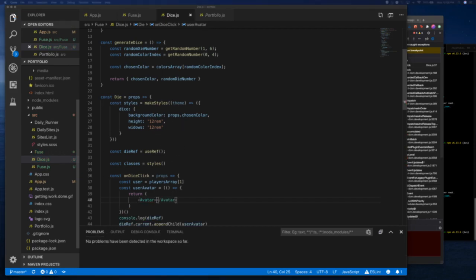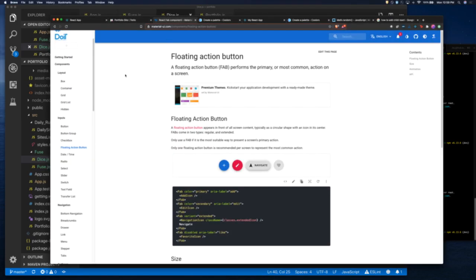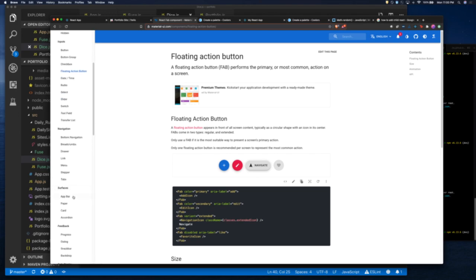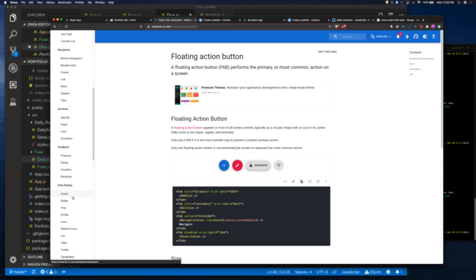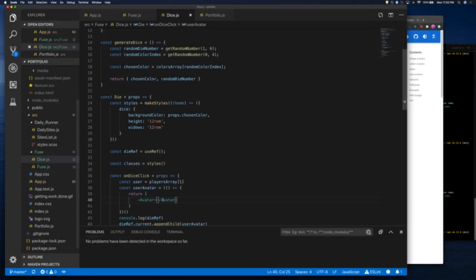Let's see what the docs say on that. Avatar. So this is Material UI docs. Avatar, data display. Wants an alt and a source. What happens if you don't give it an alt or source? I'm not going to give it a source, but we are going to give it an alt, because we don't have a source.